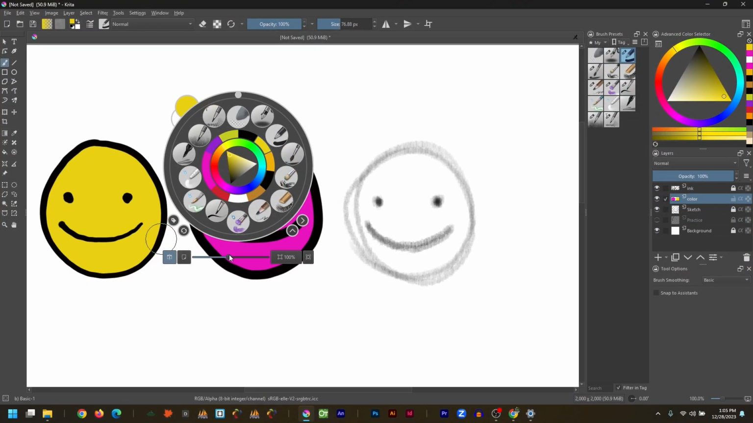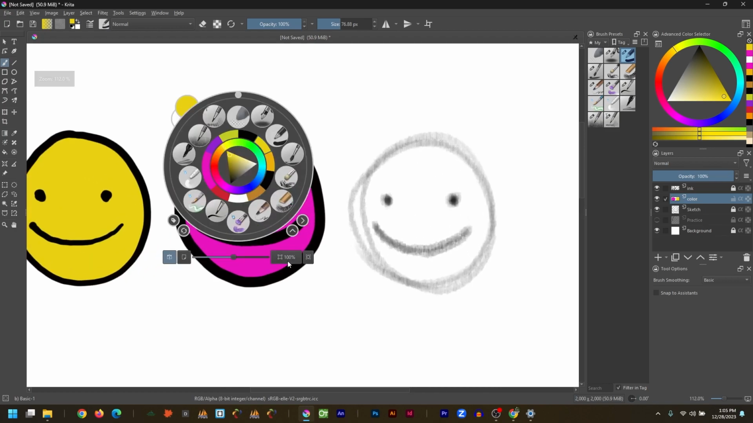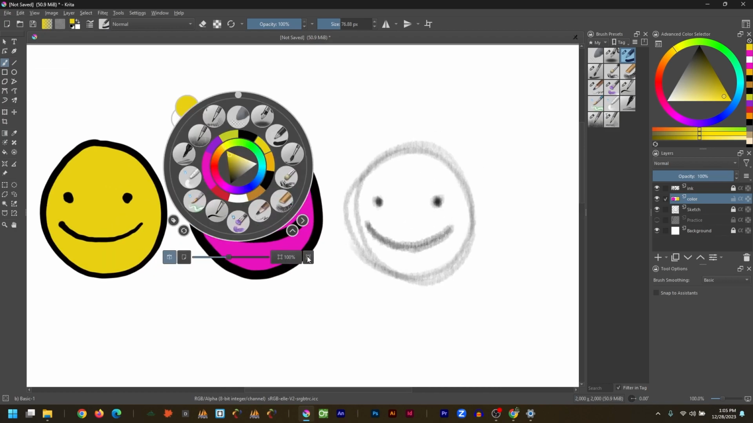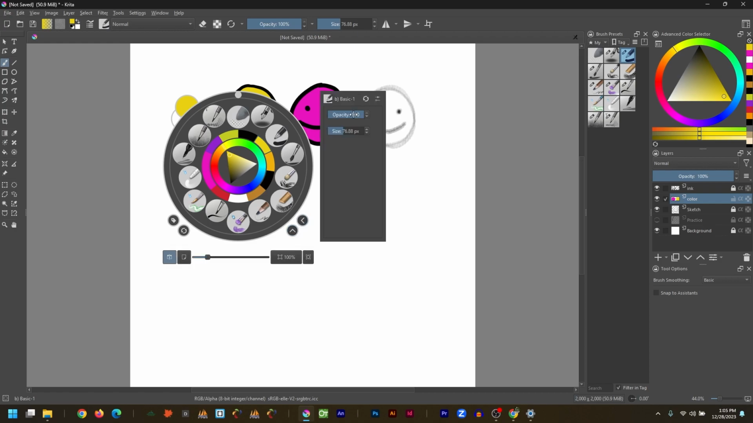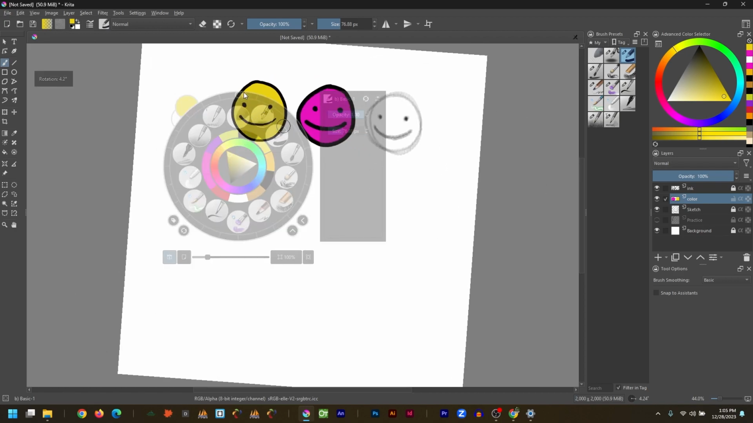I can zoom right here. Okay, I can quickly set it to 100%. I can also fit the canvas to the view. In addition, I can hide this menu on the bottom, or I can show this one, which gives me access to the brush settings, to the settings of the current tool. Another option in here that's really handy is the ability to rotate the canvas from right here.